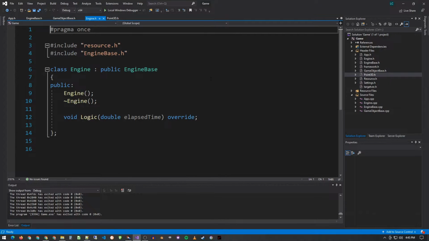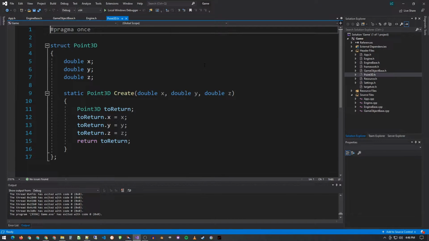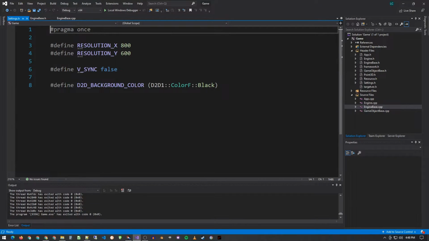And finally the engine class, which implements the engine base, and this is where we add our own logic. If you want to know more about this base part, check out my 2D game engine video. I explain it a bit more in detail there. I took the liberty to add a structure called point3d, which represents a 3D point's coordinates in space, along with a method to create one. Now let's get to it.